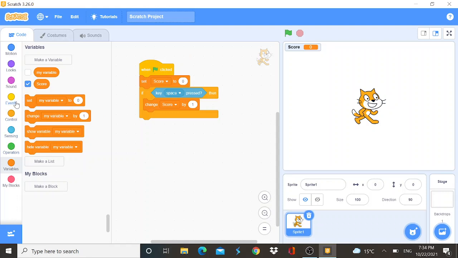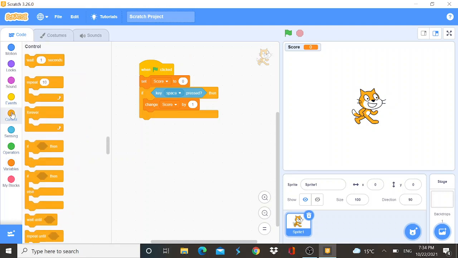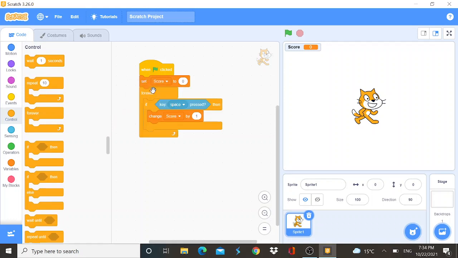It's basically because we need a forever loop here. Let's grab this and put that in there. Let's try it now. Click it. What? Why does the score increase so much?